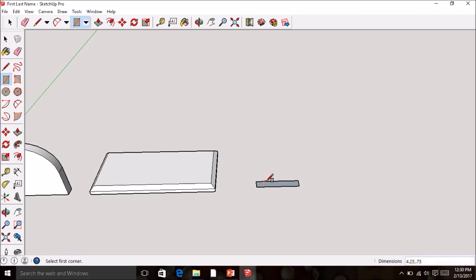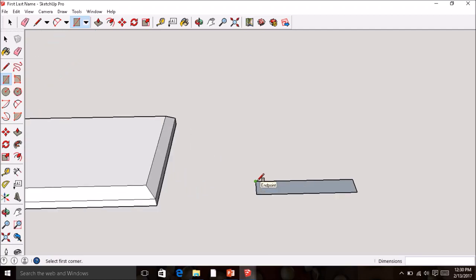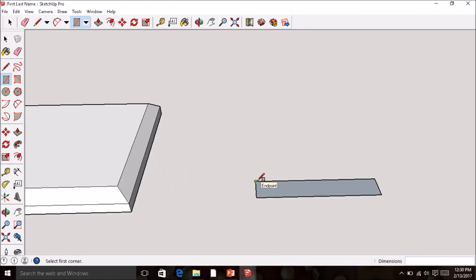Now we need to make another rectangle right behind it. So for our rectangle behind it, we're going to zoom in if we want a little bit. We're going to click on this endpoint. We're going to go back to the right. This time we want to type in 1.5, comma, 0.75. And so we should end up with a rectangle, same width, just going 1.5 inches back.